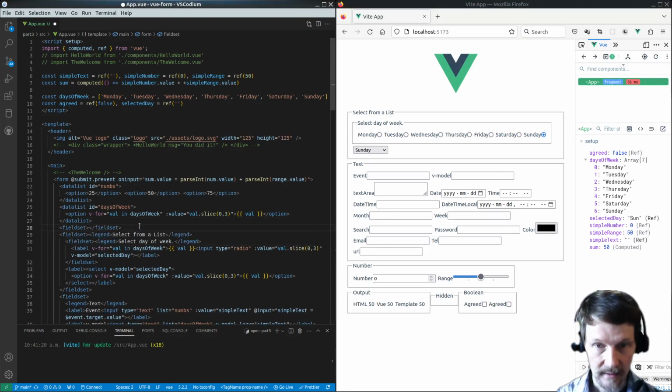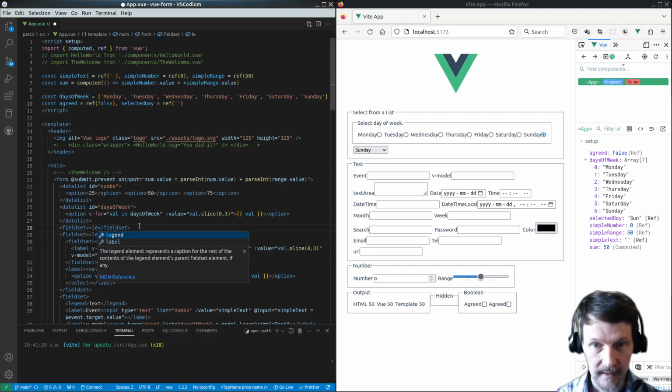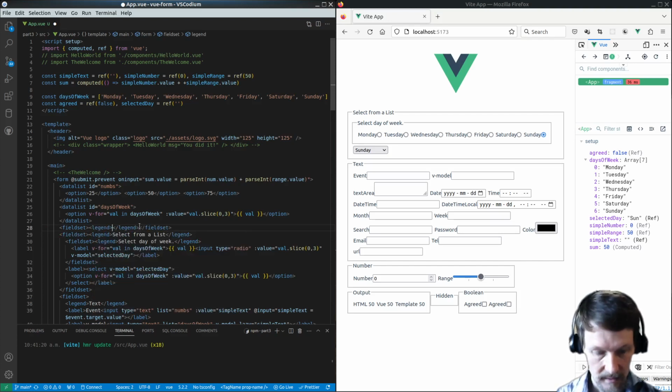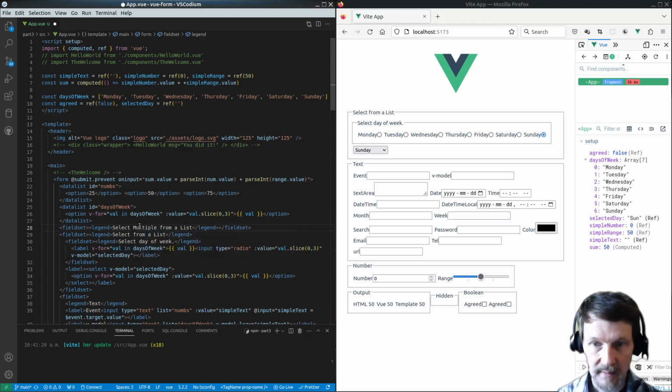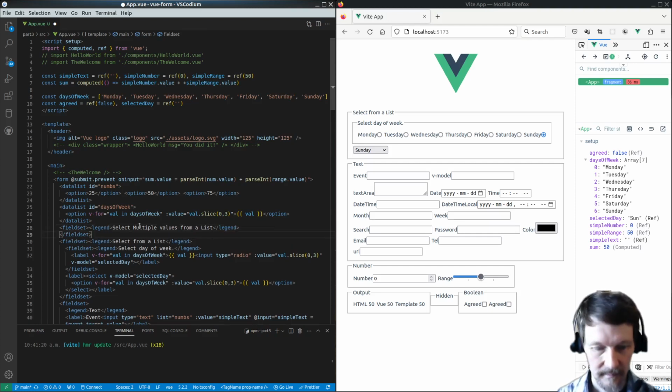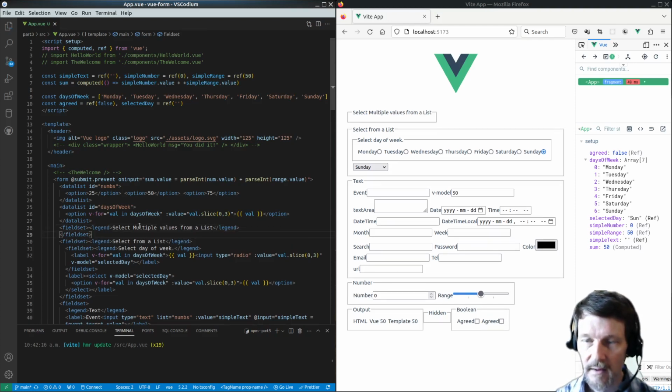Do another field set here, and here I'm going to be not selecting from a list, but selecting multiple values from a list. There we are. All right, so how do we select multiple values from a list?